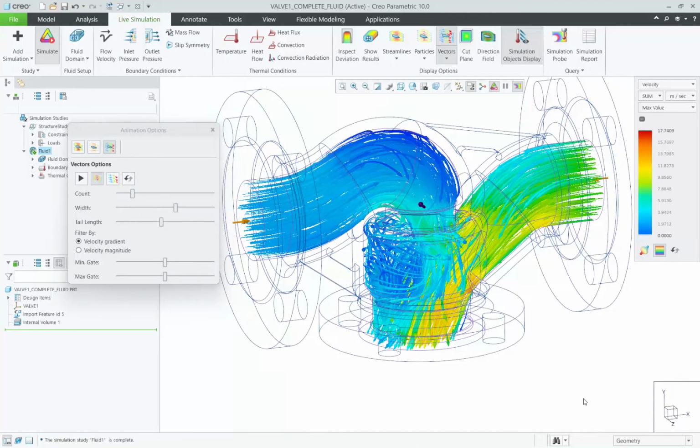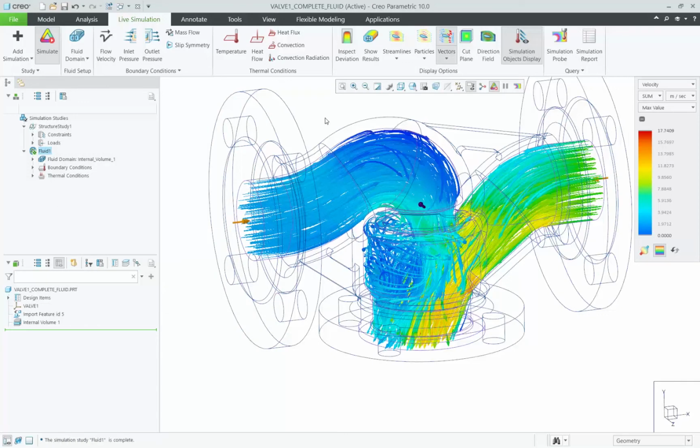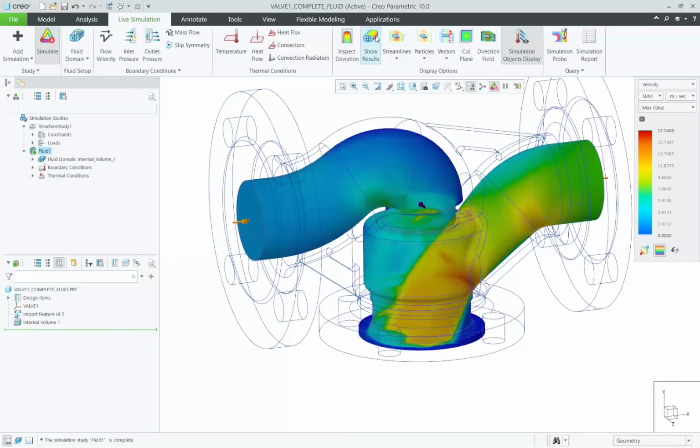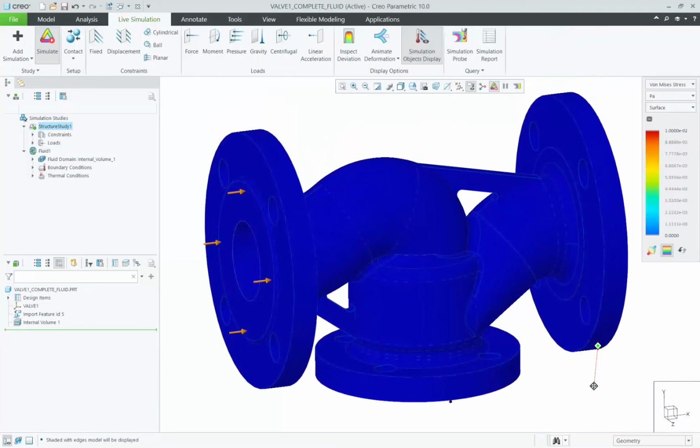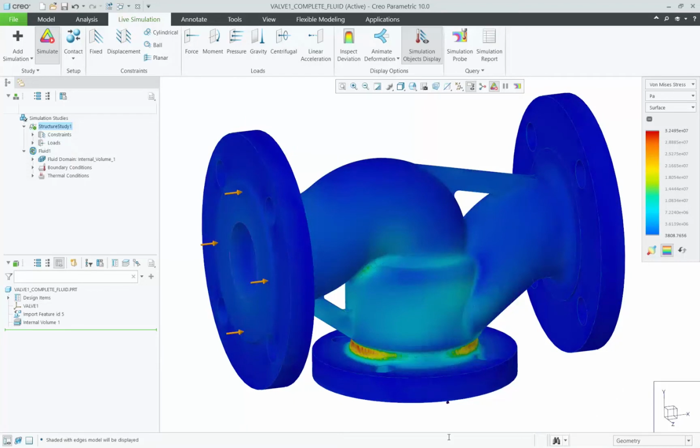Let's now switch to structure to show what is new over there. In Creo 10, you can now display strain results and contact stresses. Since this is only one part model, we don't have any contact stresses.